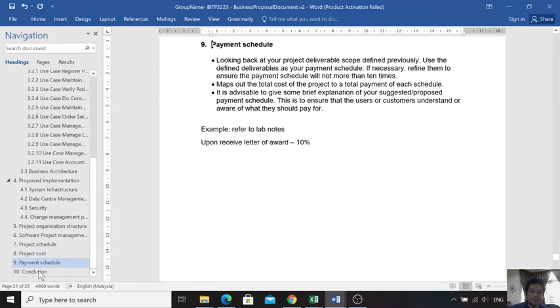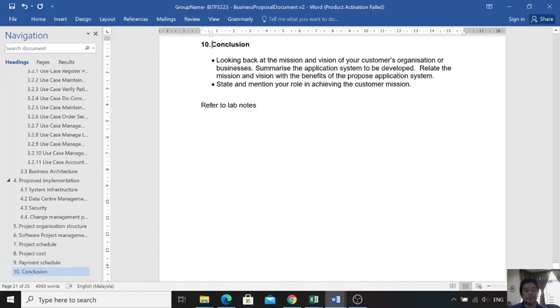Okay, payment schedule, and lastly the conclusion. Refer to the lab notes on how to write the conclusion.